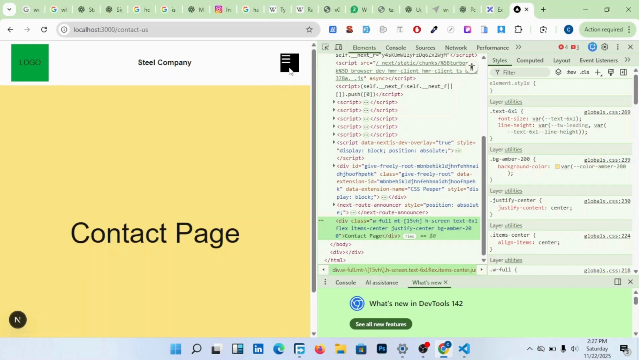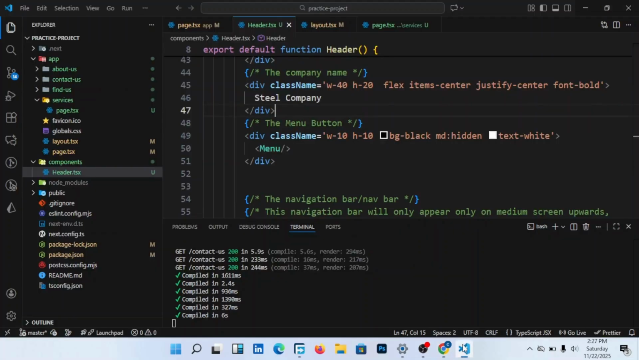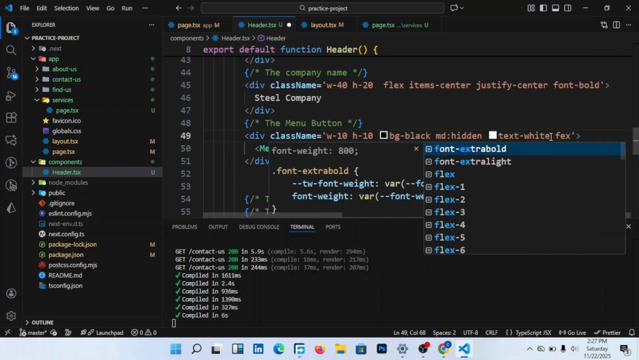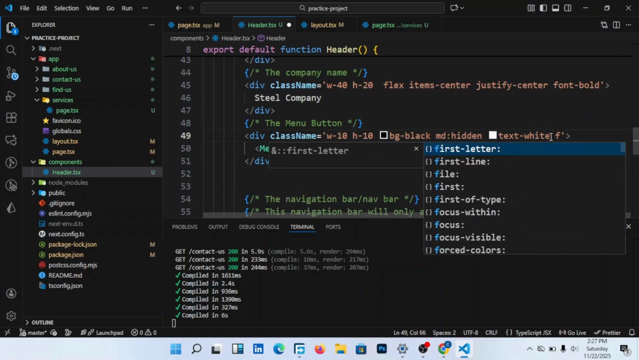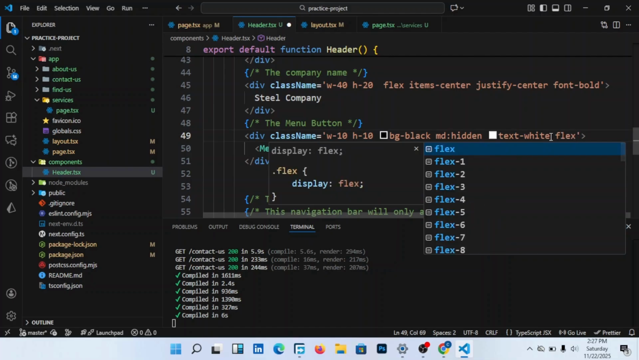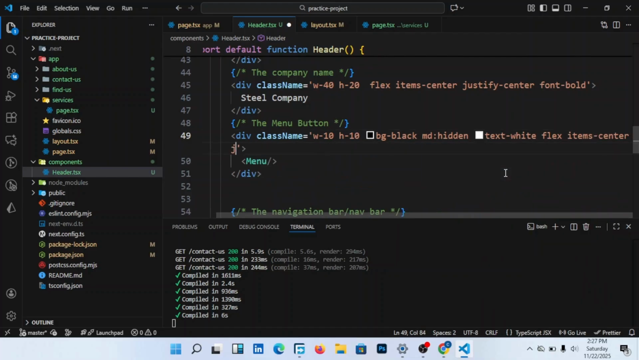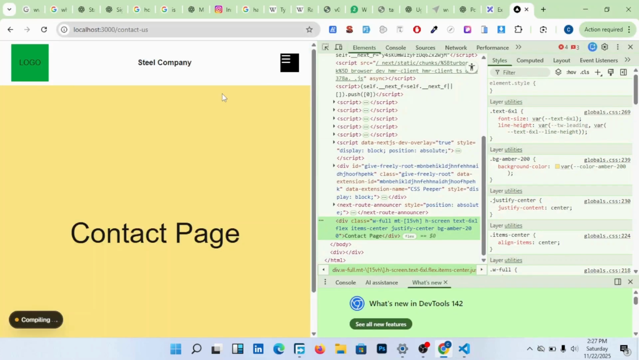So I'm going to center it, put it in the center very well. Then I come here and say flex, then items-center, justify-center. Then let me see how it looks. Okay, it is in the center now. So now make these edges look sharp.